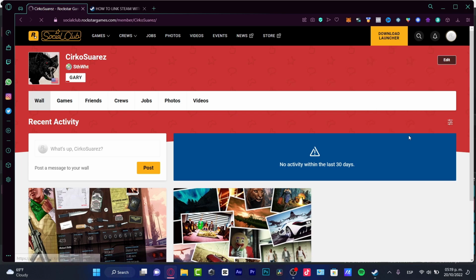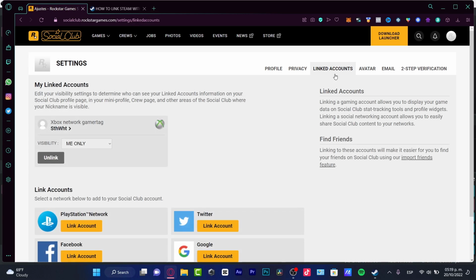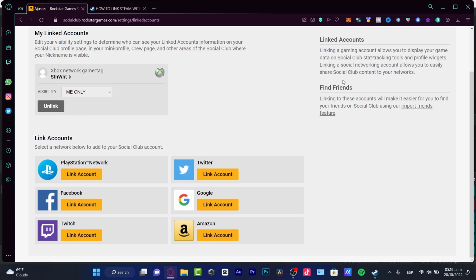I'm going to tap the settings option, and now that I'm in here, I'm going to look for the linked accounts. So here in the linked accounts, I can see the networks that I'm going to be choosing. For example, here I have my Xbox network gamertag. Now, if you find your Steam account, it's already linked in here. You just need to click the option that says unlink.